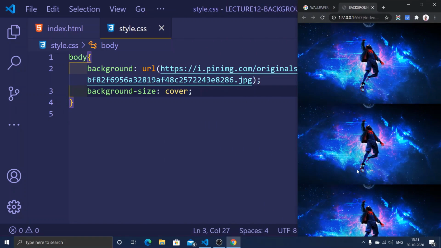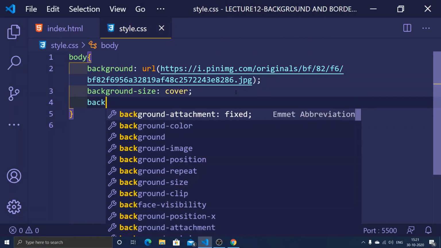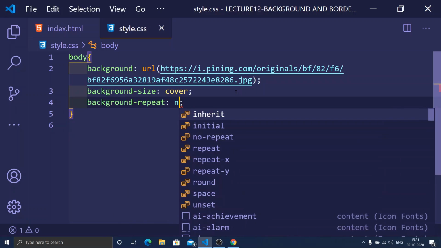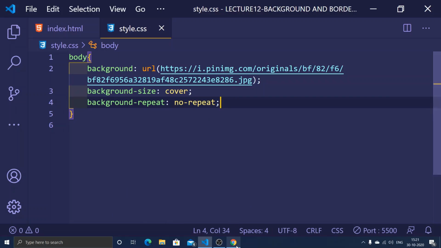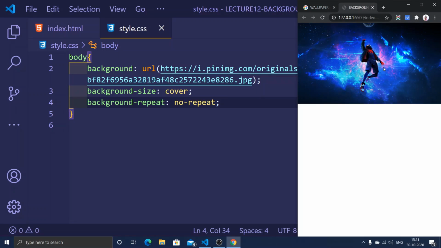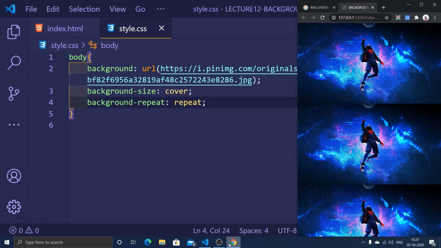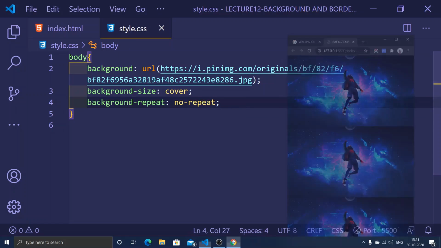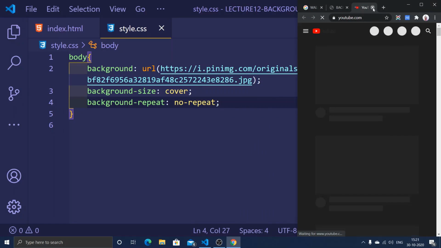But as you can see over here, the image is repeating. If I want that my image should not be repeated, I can give it a background repeat of no-repeat. So now my image is not going to repeat. You can see I have only one image over here. But if I give it repeat, then my background is going to be repeated. I don't want it, so I give it no-repeat, and now you find that it's not repeating.